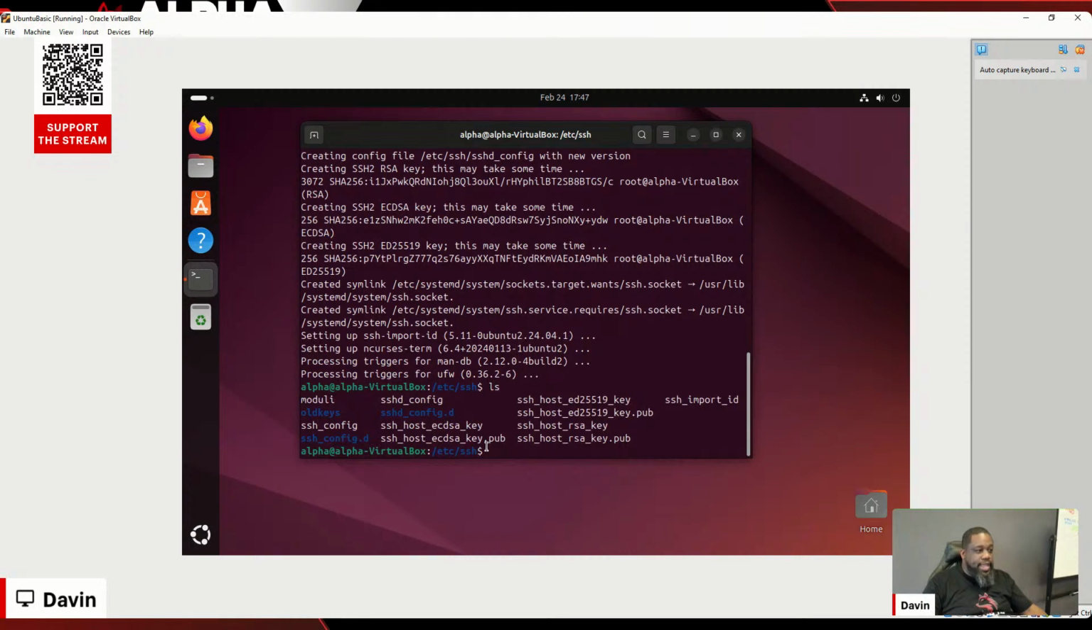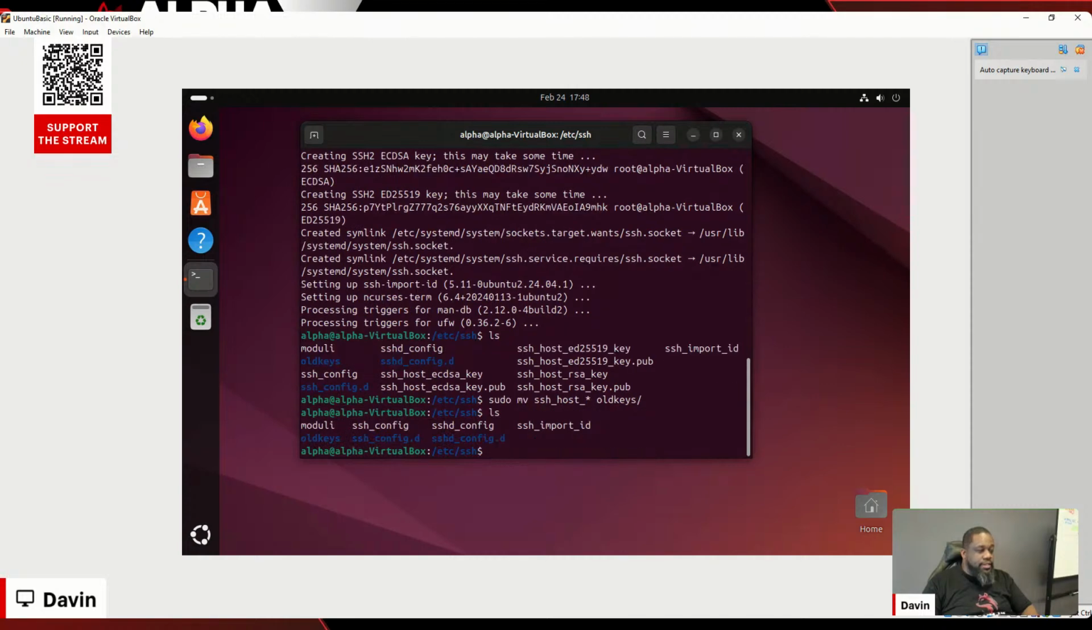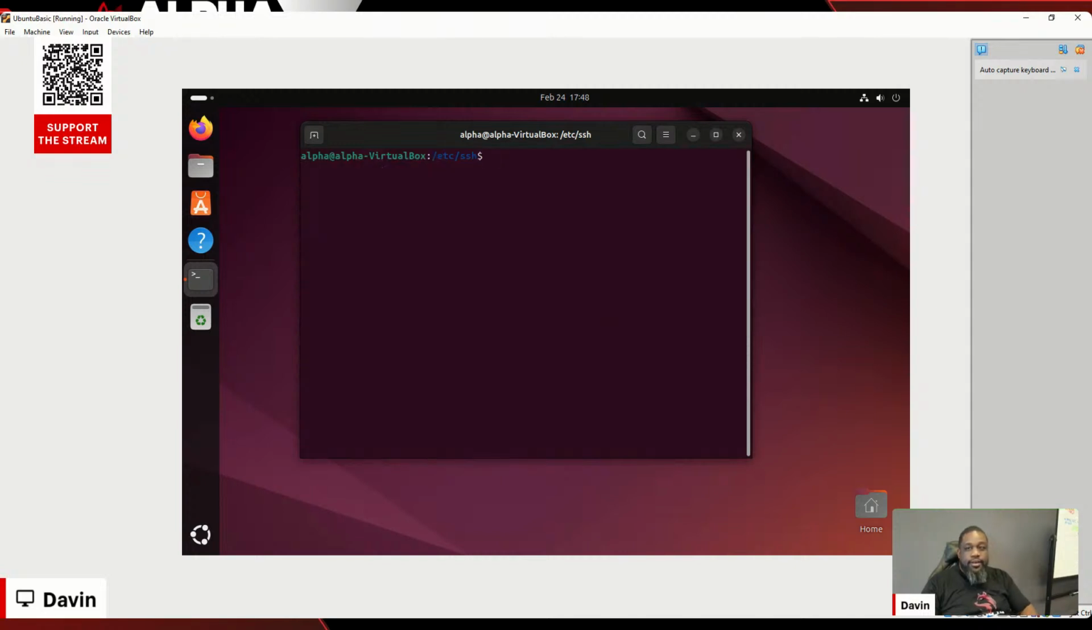So technically, we actually have new keys, so we didn't have to do that, but let's go ahead and go through the process anyway. We're gonna do the same thing. We're gonna move everything, and then we're gonna hit ls. And as you can see, that stuff is gone. We're gonna clear, and now we're just doing it for the sake of the lesson.